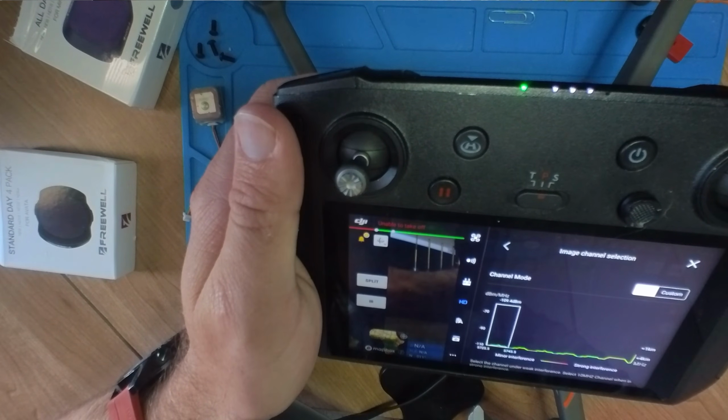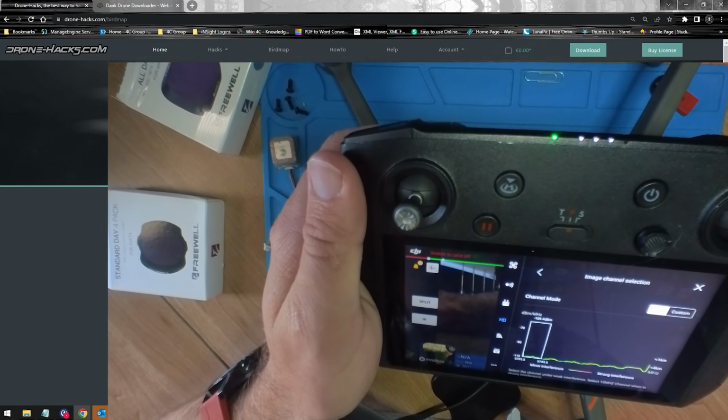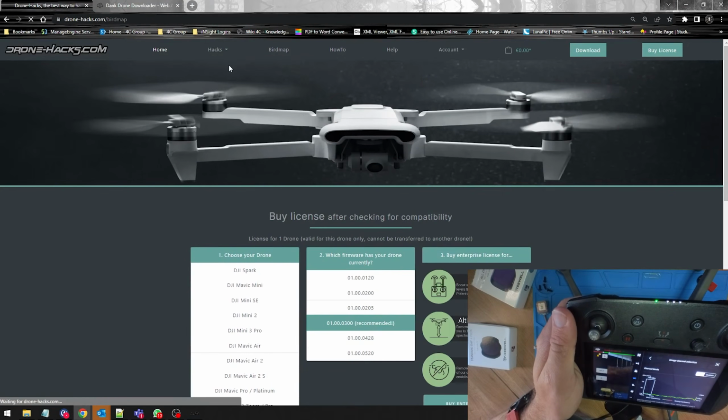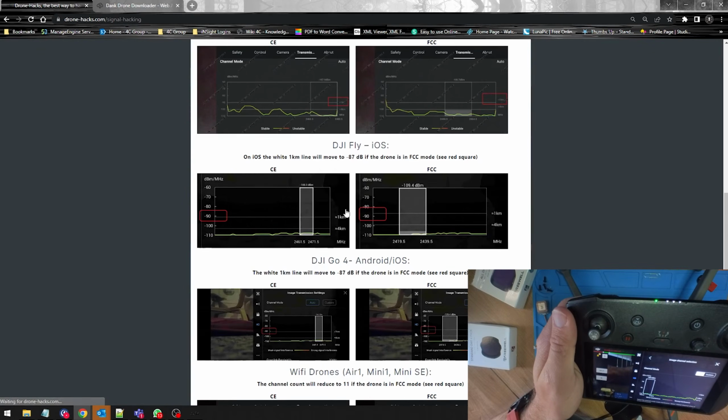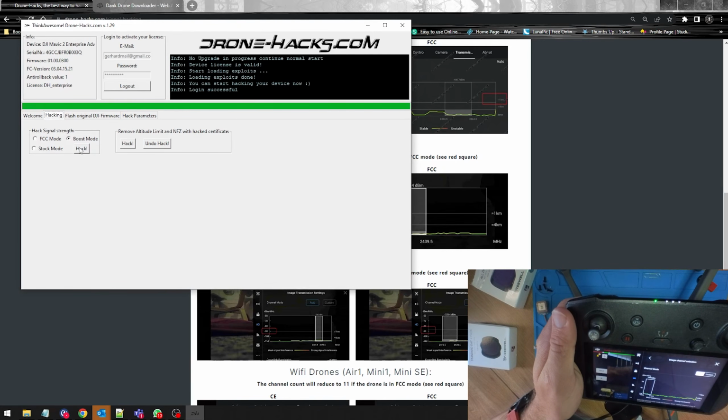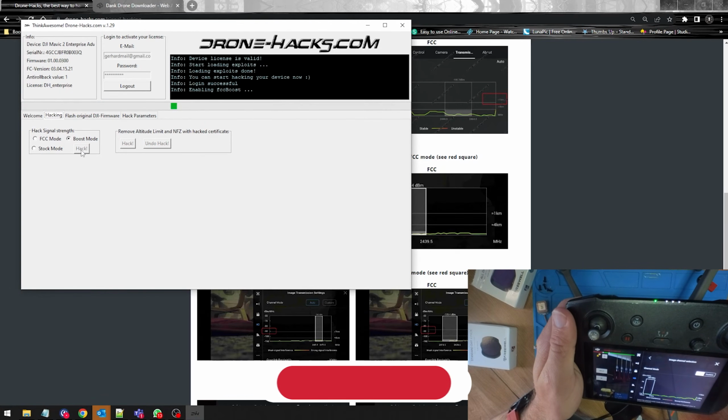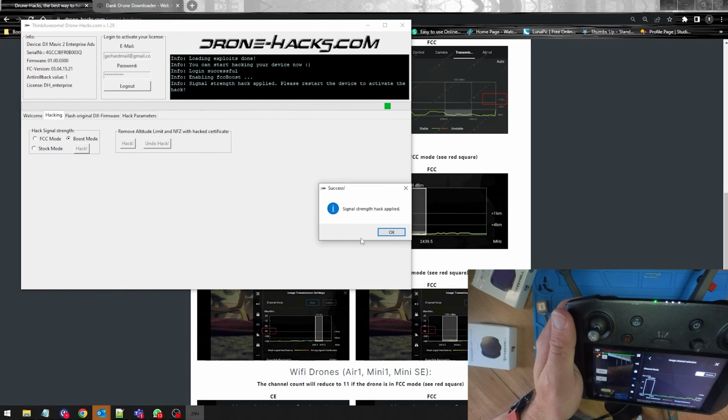Now, if we go to the Drone Hacks website and we go up to hacks, we're going to go to signal hacking, and we're going to scroll down, and you're going to see that if I'm in CE mode, it is equal to the 1 kilometer line, and it's supposed to be above the 1 kilometer line. So in this case, I can see that I am not in CE mode. So I need to go back and select the hack mod again, so that I can enable the FCC mode on this drone, because you can see that the line is minus 90 and equal to the 1 kilometer line.